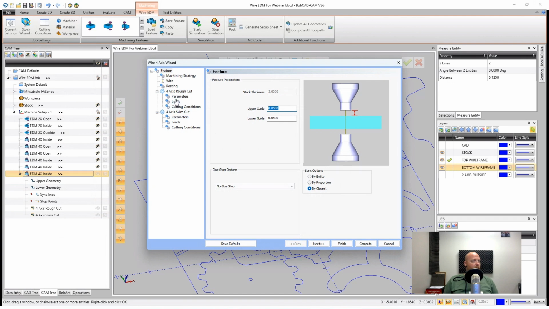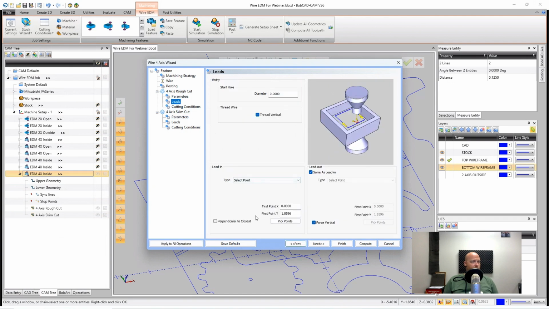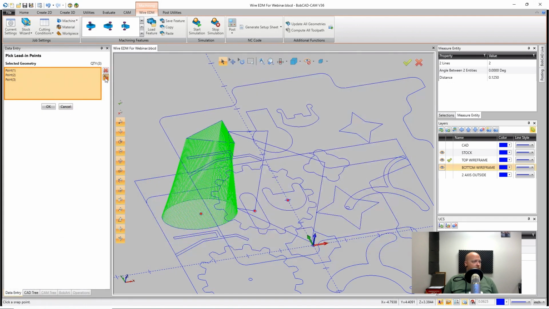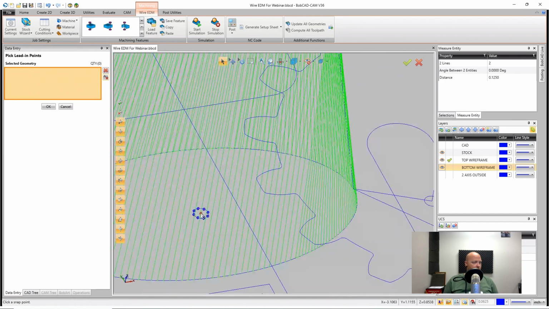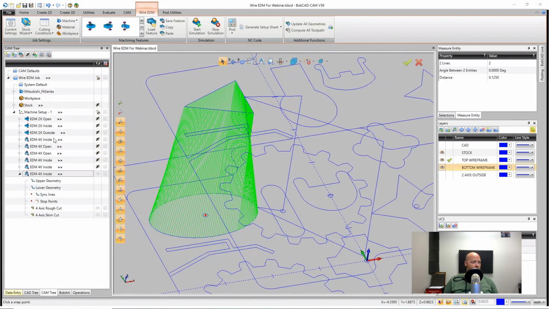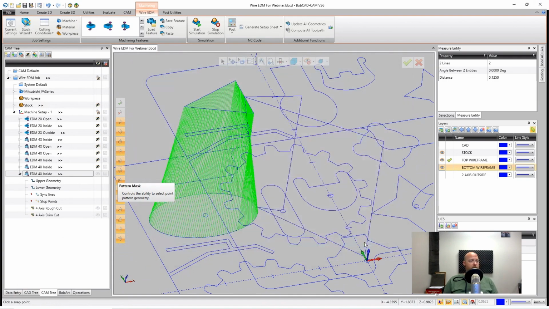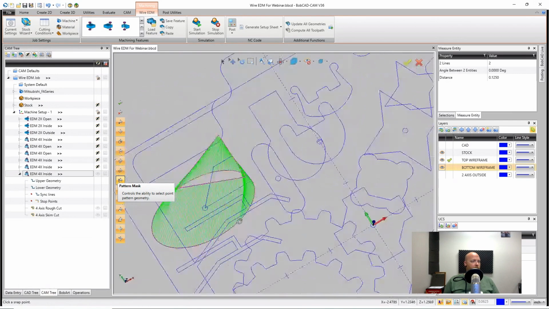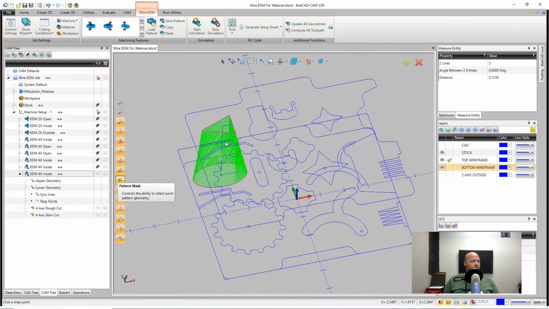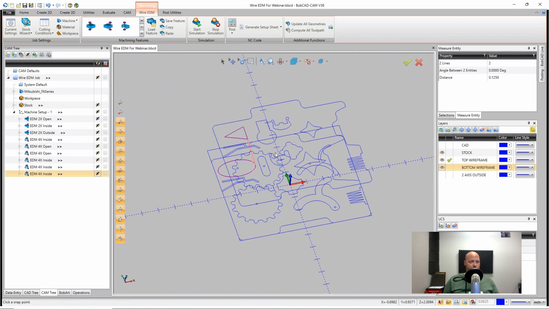So I'm just going to go into my leads page. I'm going to repick my points, just repick them completely, or just pick the one I want right there. Hit OK. And then I'm going to make sure to hit that button to apply it to all operations, so it goes to the skim pass as well. And there we have it. All right. So for the last one, all of those look pretty good. I'm actually pretty confident most of those are going to work.